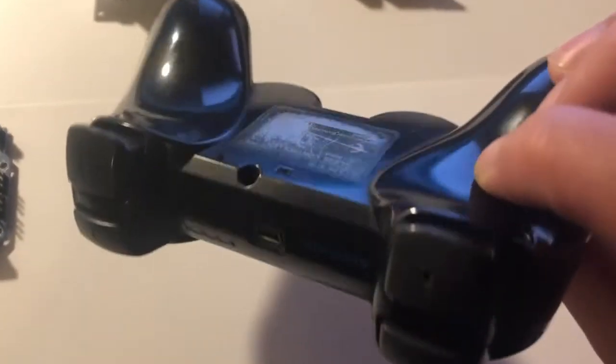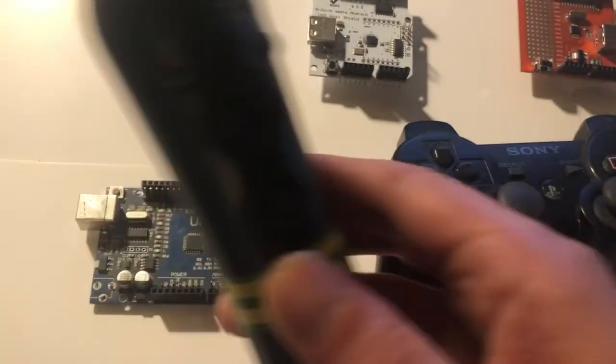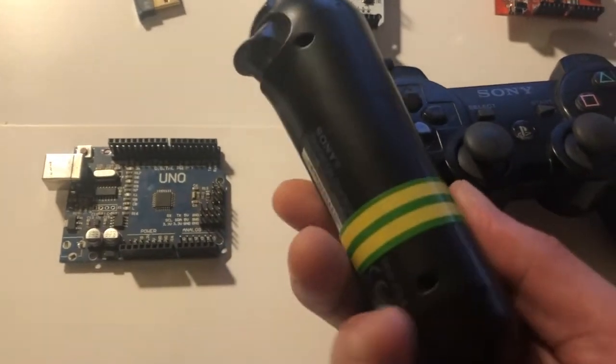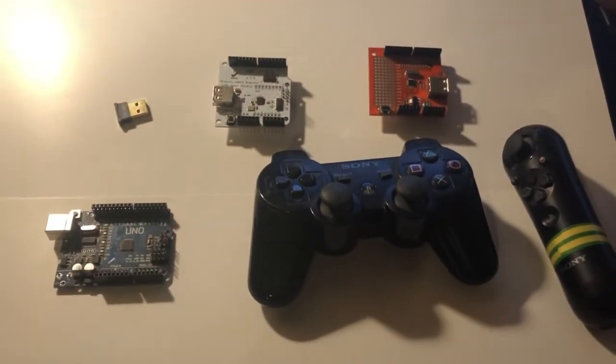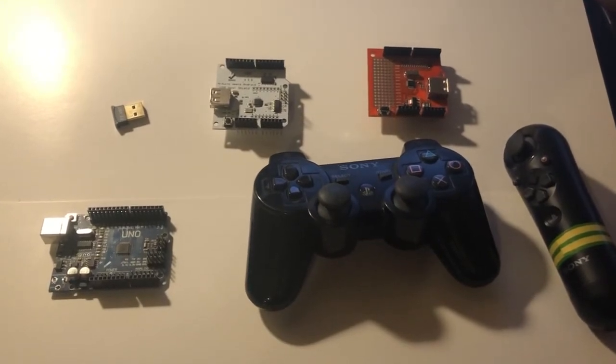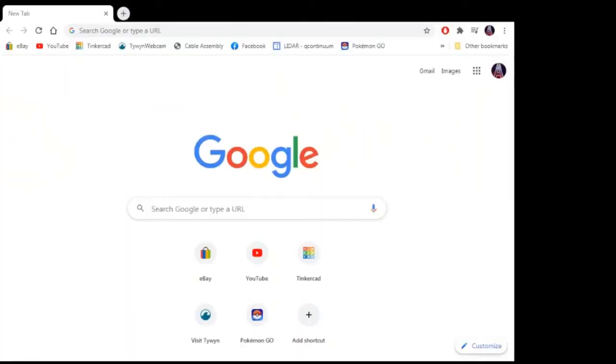So you need a PlayStation 3 controller. They come in different styles. You can either use a nunchuck one, or a standard two-hand one. You can use the Move controller as well, but I'm not sure how you set it up. I think it's a little bit different.